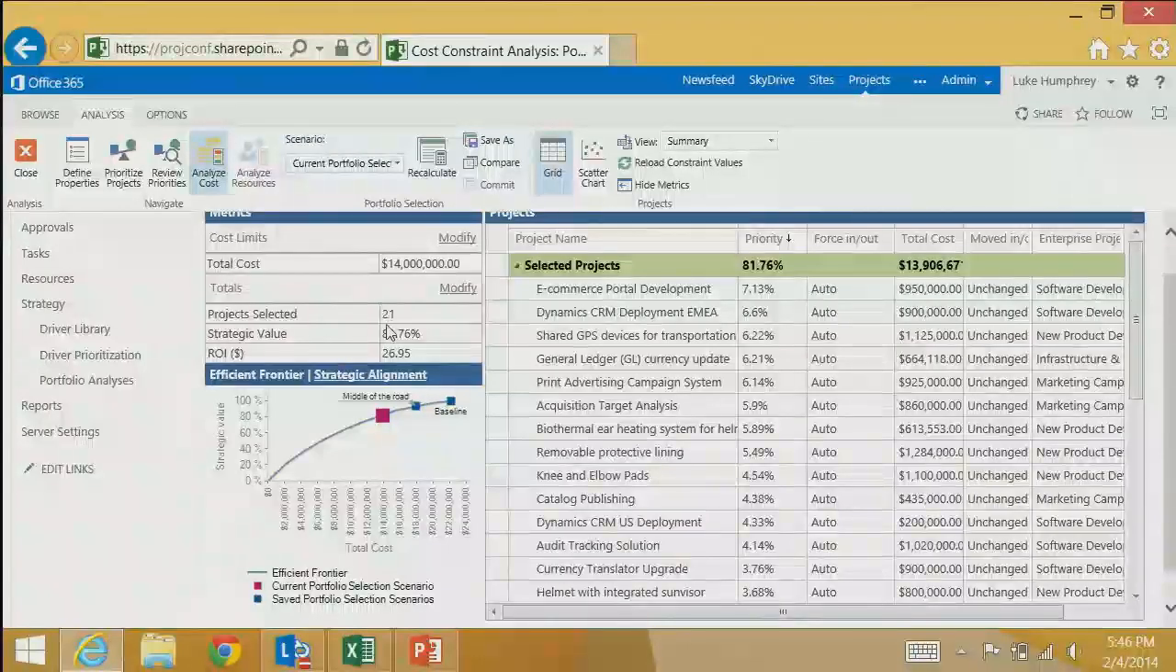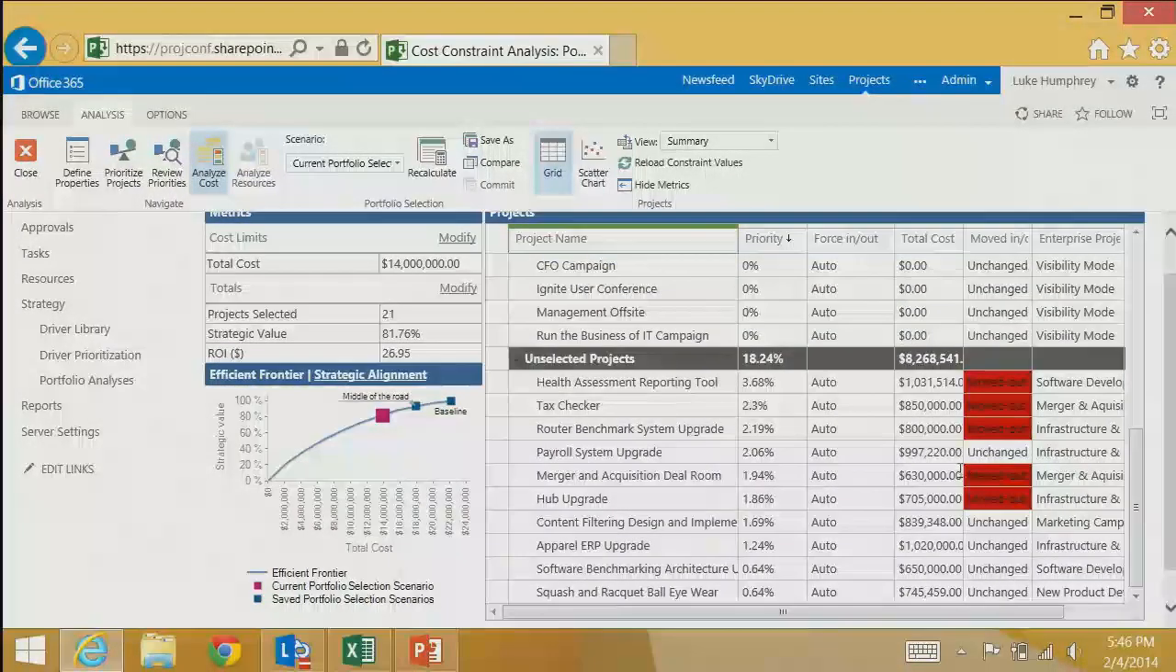And here I see that now 21 projects have been selected. I'm down to 81% of the max value. And I can see here that even more projects have moved out. Again, these projects are likely higher cost relative to low value.